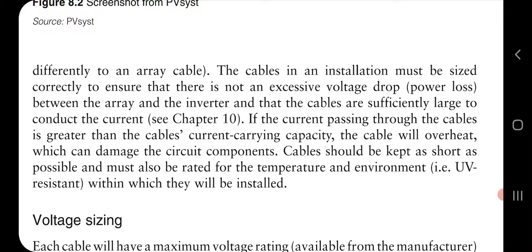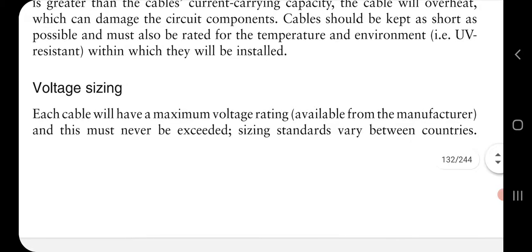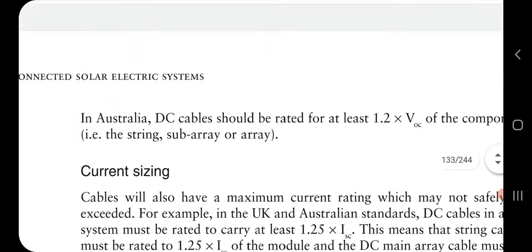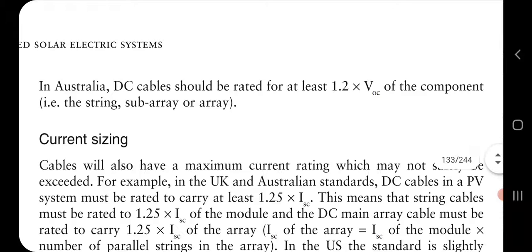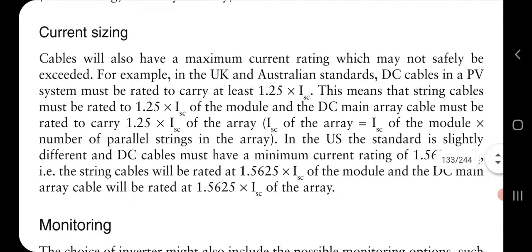And we have to check that there should not be voltage drops if you consider a long cable, and current carrying also. If the current in the cable is more, the cable gets overheated; all these things have to be considered. Voltage size also is very important. We have to check the maximum voltage size from the manufacturer's list. And here in DC, the cable should be rated for at least 1.2 times VOC.